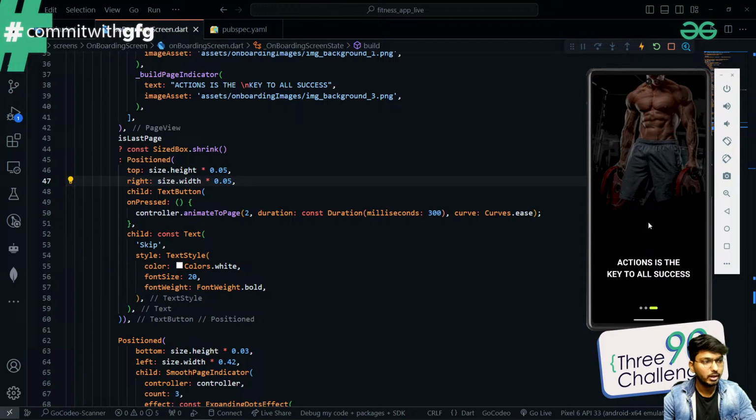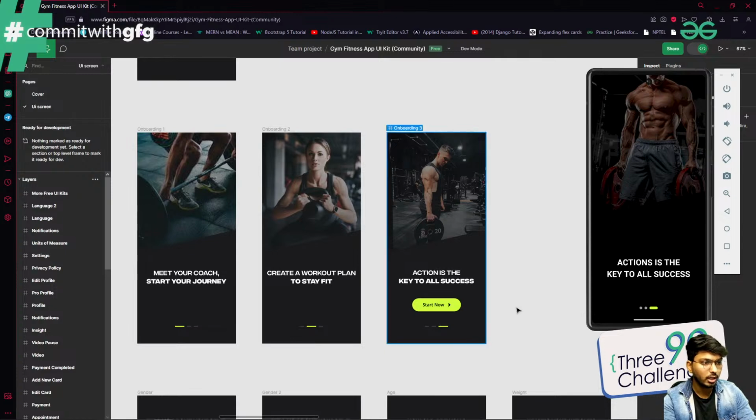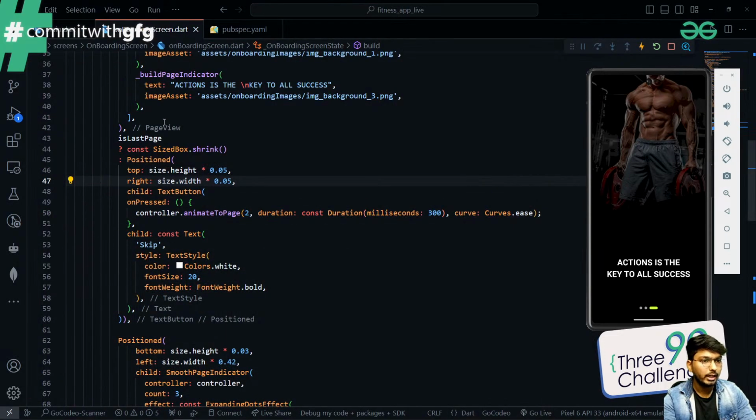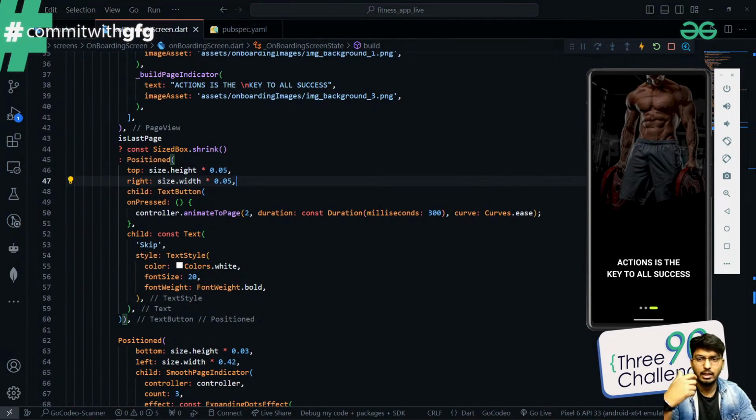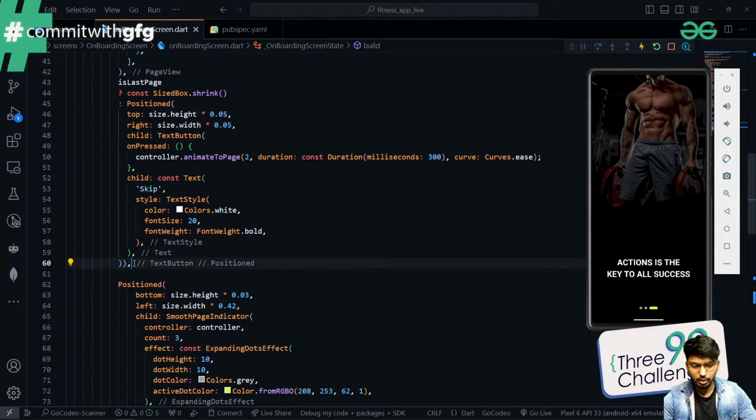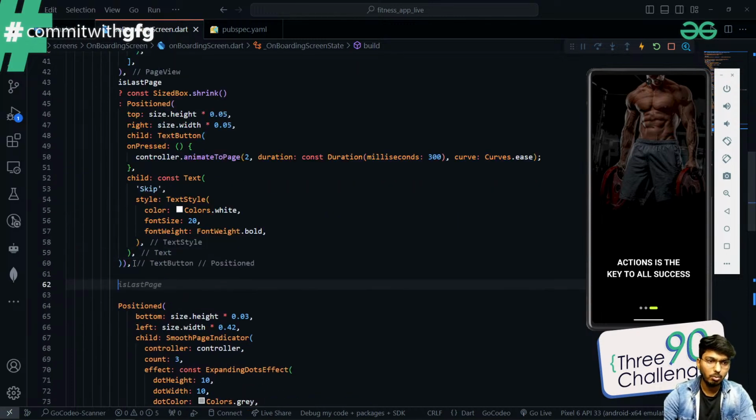So our skip button has also been created. The last thing which is left here is to create our very own sign in button, or the button which was there in it. Yeah, start now button. So to create a start now button, we will be using the same approach. But this time, what we wrote that if it is the last page, you shrink it, and if it's not the last page, you add a position. Same thing we are going to do this time, but we will be writing opposite.